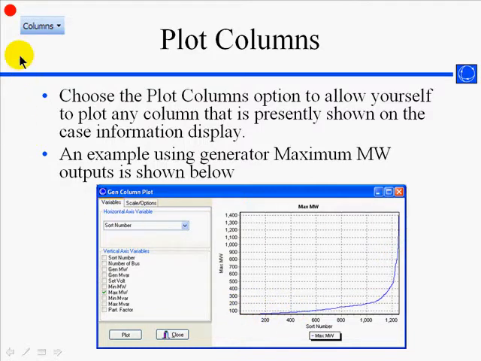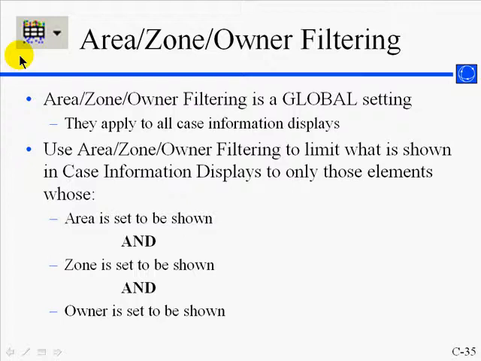Another case information function is the area zone owner filters. And these are global settings that apply to all case information displays. We looked at these a little bit in the Midwest.raw case when we were selecting which objects to put on the one-line diagram, and we filtered down to just show the Illinois power area. A little bit more information about how that works is shown here.